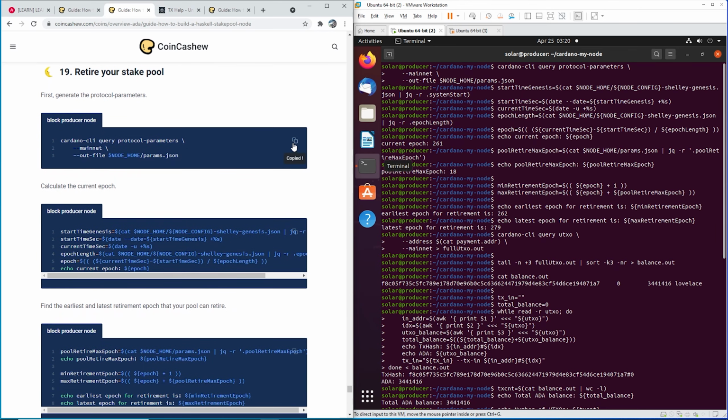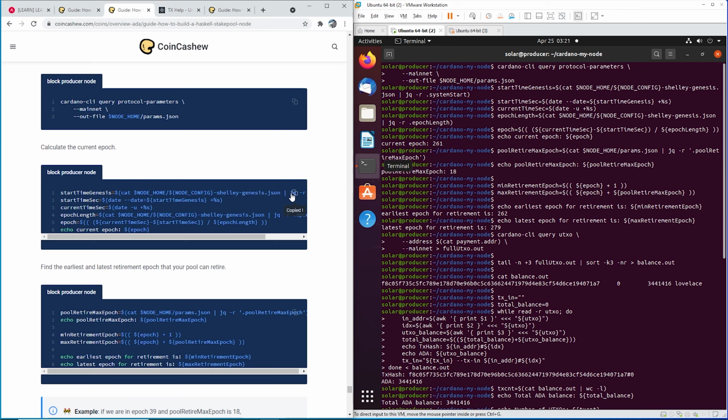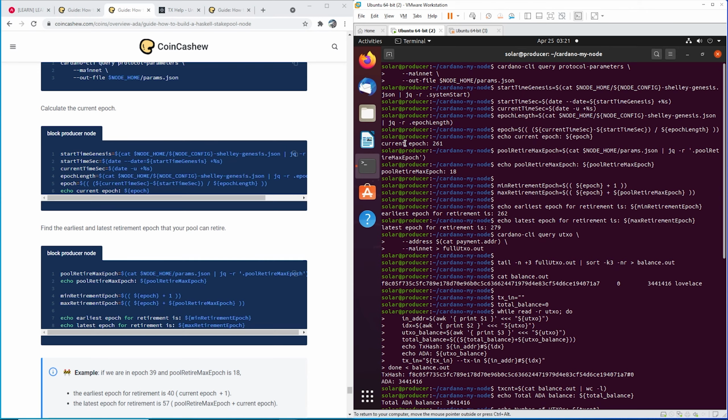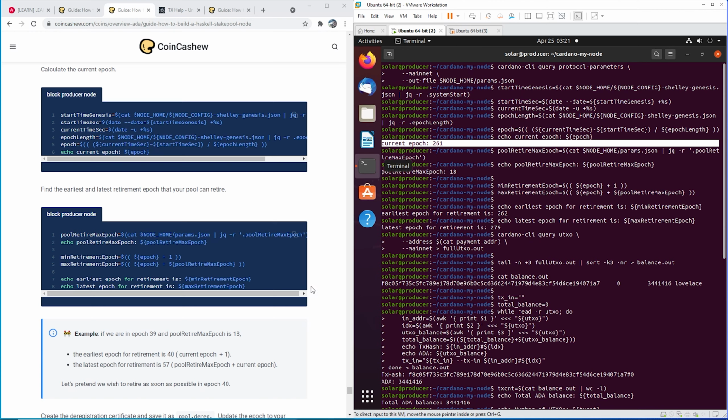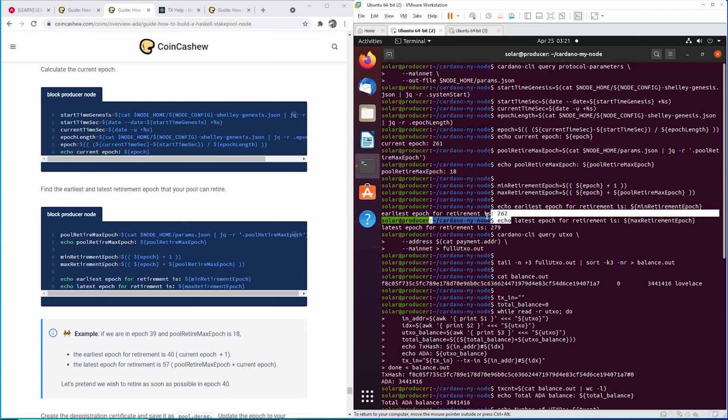Go ahead, copy this, go to your Cardano My Node folder, and cd $NODE_HOME, and run this command. It's gonna output the params.json. Then copy this one, put it in, and it's going to find out the current epoch. I'm on 261 right now. Then put this one in, and it's going to find out the earliest I can retire and the latest I can retire. The earliest is 262, and the latest is 279. So I'm going to retire right away, so I'm going to do 262.